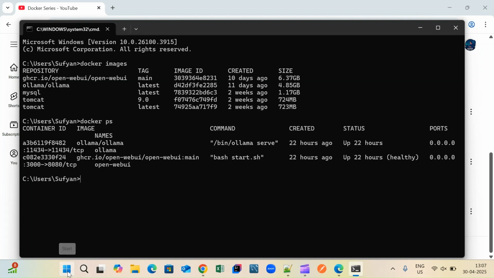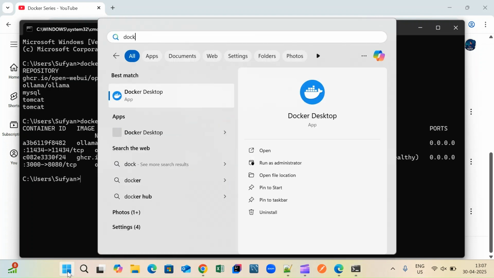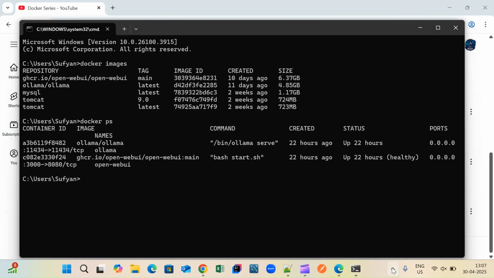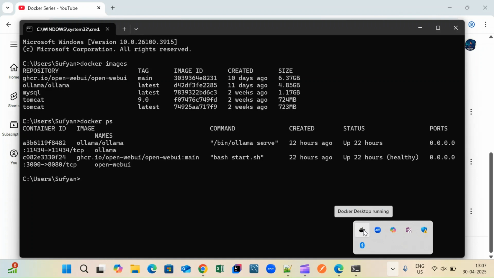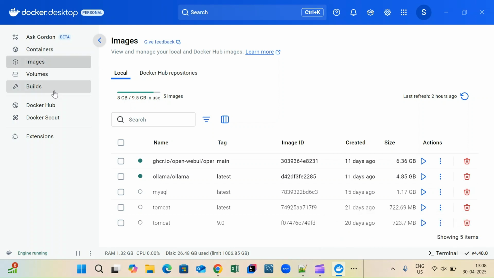If you have installed Docker Desktop, you can find it in two places. You can open it from the main menu, and if you have already opened it and closed it for some reason, you can again find it in the tray here. Docker Desktop is running now. You can open it by double-clicking here. As you can see, there are a few menu items: containers, images, volumes, builds, etc.